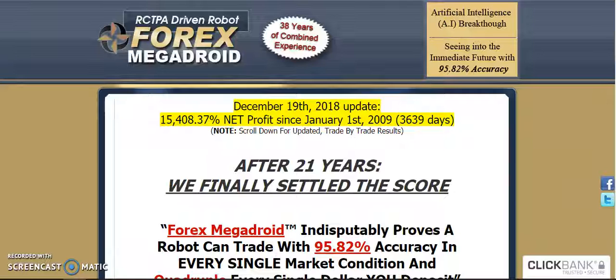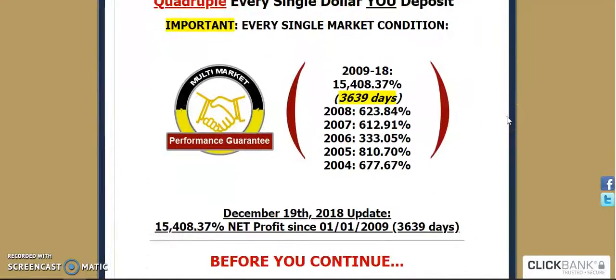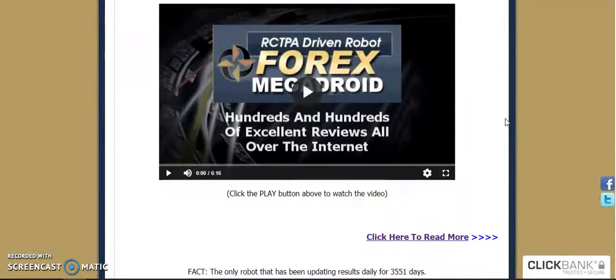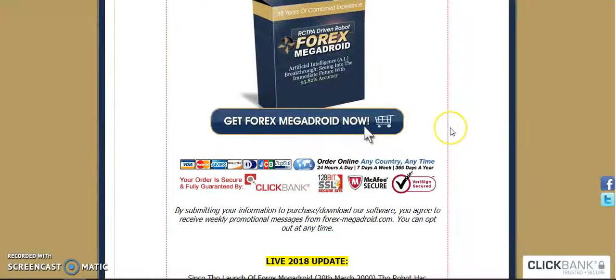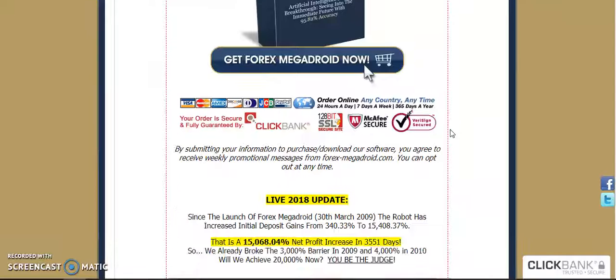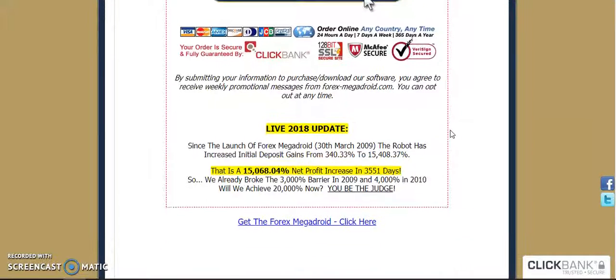As you can see, all these products that I'm about to show you are in the Forex niche category. This one that we're staring at right now is called the Forex Megadroid. The sales page itself is clean cut. There's a lot of testimonials. If you see this link, it's a click here to read more link. It still keeps them on the page, and I'm about to click it to show you. It gives more in-depth detail of what it actually is.